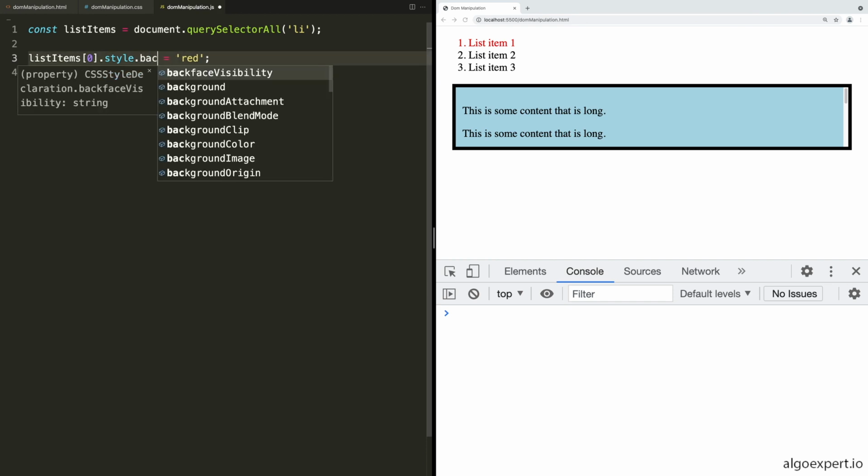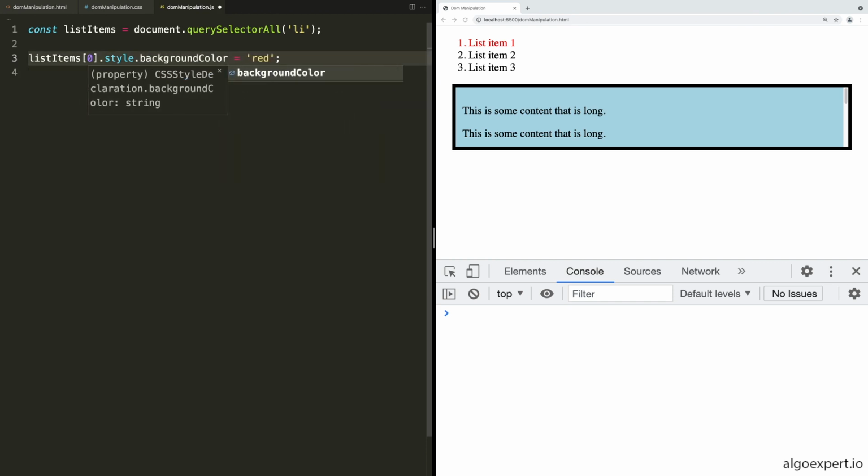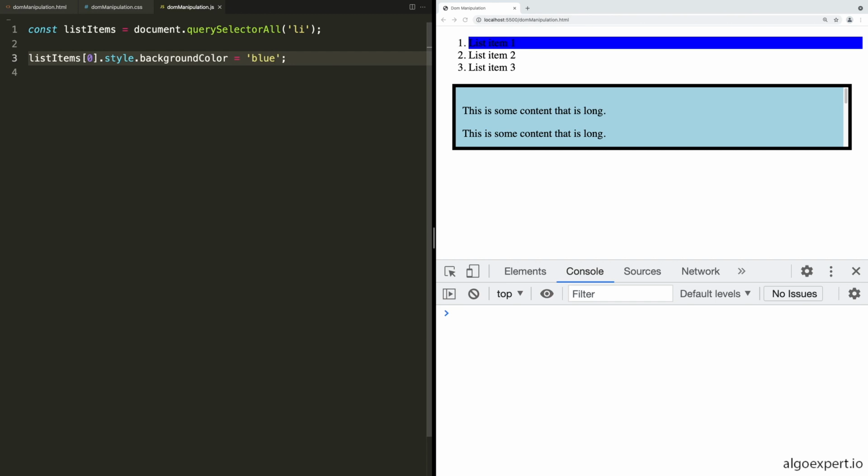So for example, I could set the background color to be blue, and now we'll get a blue background color instead of the red font. We can also change the actual text of the list item. So instead of doing style, we can do .textContent, and this holds the content of the node, so the text inside of it, and maybe I want to set this to changed. And now you'll see we end up getting changed instead of list item 1.